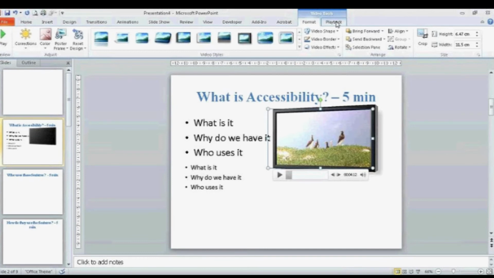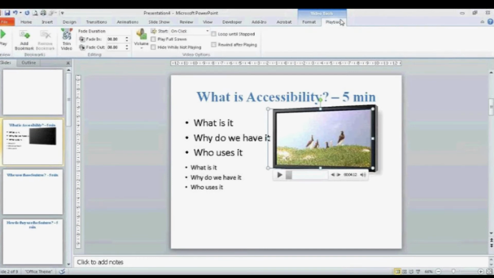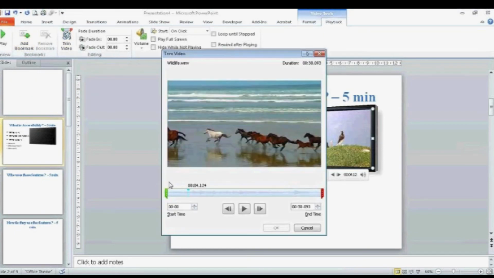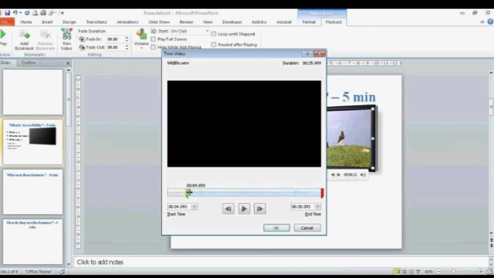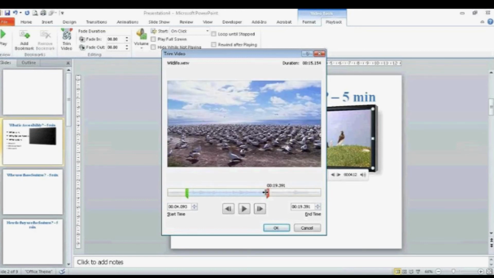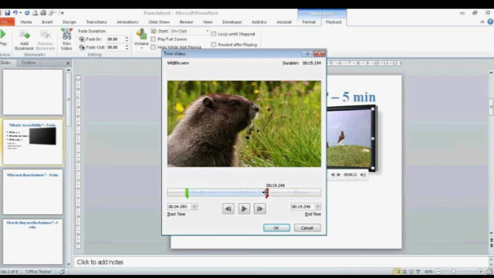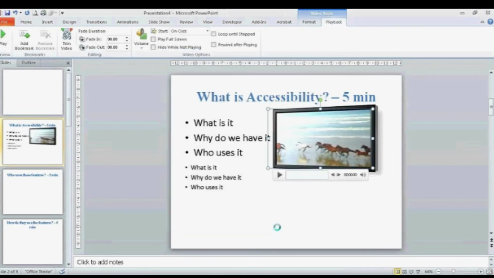This is what I really wanted to show you, the Playback tab. With the Playback tab, you can add bookmarks, which are like chapters. Instead of scrubbing or skipping through the video, you can add bookmarks. And just like chapters, you can go from one chapter to the next chapter. You can also trim the video. You can control where the video starts and where the video stops. So now it will only play that section of the video.